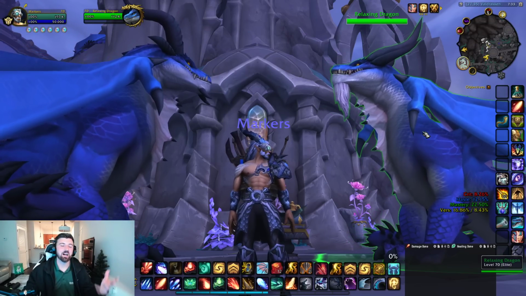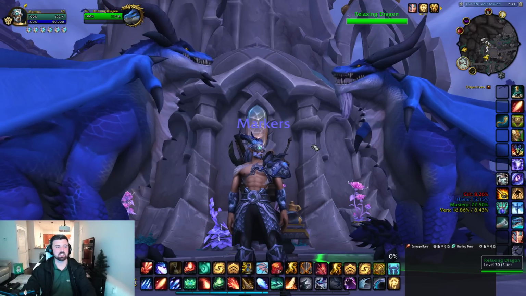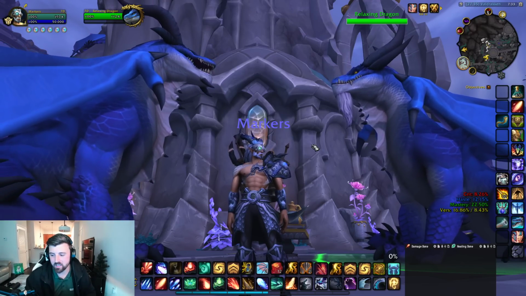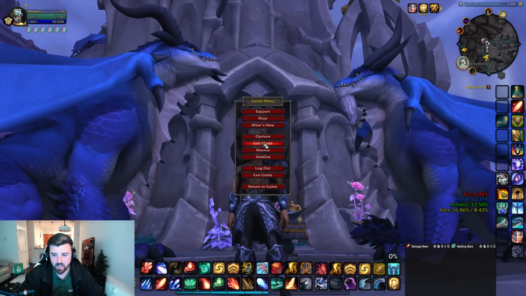Let's go over my add-ons and my whole UI setup because a lot of people have been asking. They like it and they wanted to emulate it. So let me show you guys what I did. First off, I want to go over my Blizzard edit mode UI.